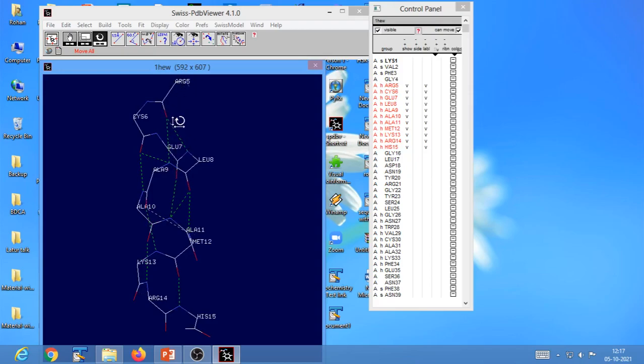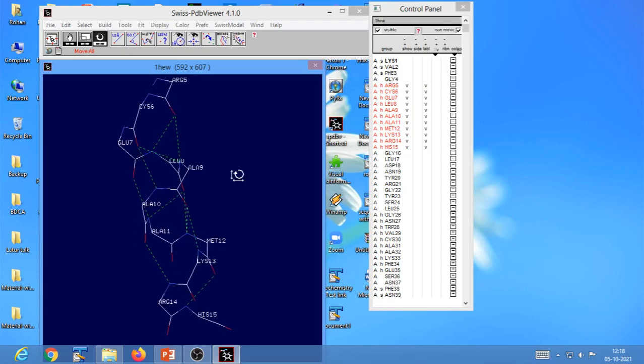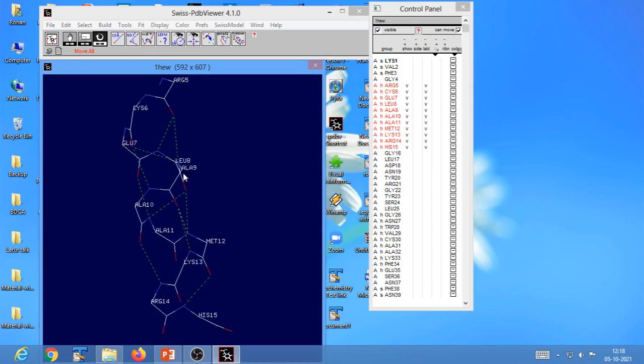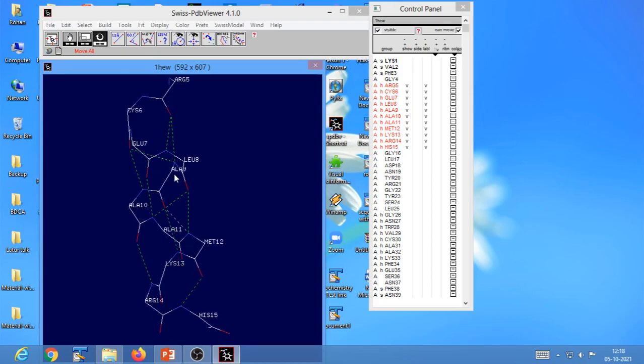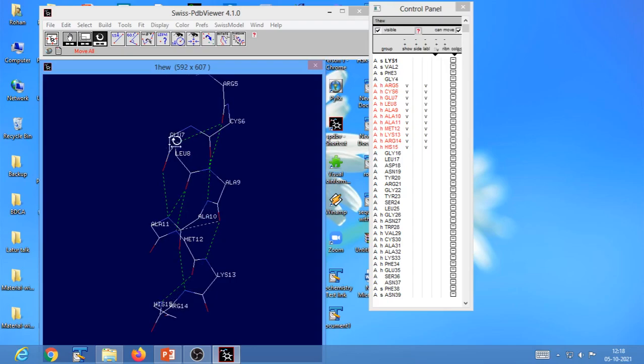The hydrogen bond of the backbone of arginine is with the residue five positions apart. That is, arginine at the 5th position is hydrogen bonded to alanine at the 9th position. Similarly, cysteine at the 6th position is hydrogen bonded to alanine at the 10th position. Subsequently, glutamate at the 7th position is hydrogen bonded to alanine at the 11th position.